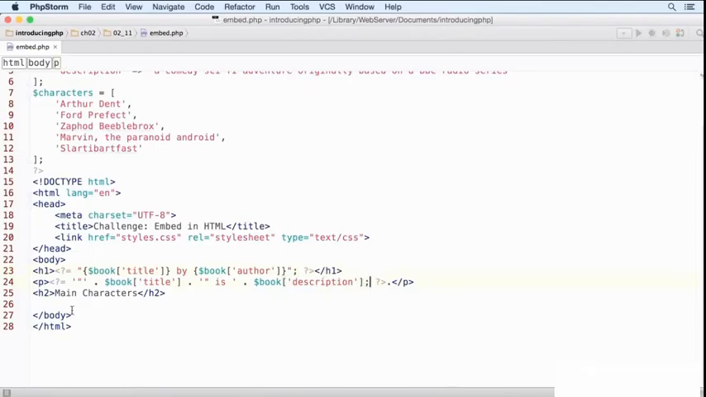And then we need to deal with this main characters. That needs to be an unordered list of the main characters. So we need some HTML, so that'll be a UL tag. And then between the UL tag we'll have a list item. And inside that one list item we need a PHP block. So again, use the shorthand for echo. And then between the two, characters is an indexed array. So we need to start from 0. So we'll have characters, and then in square brackets, 0. And then I'll put in that semicolon at the end.